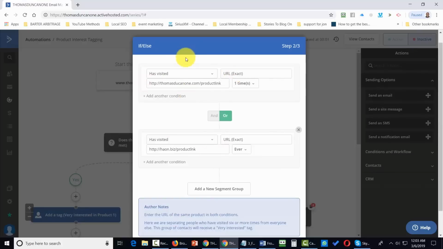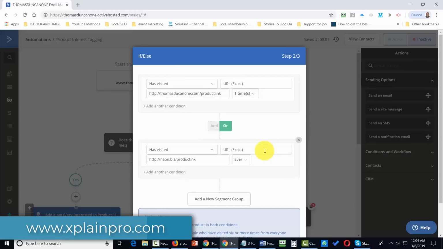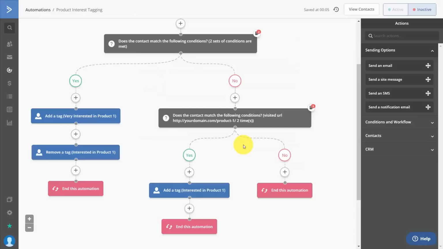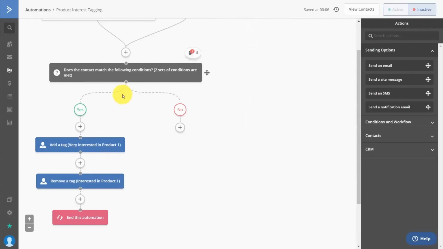We're saying that if the individual has visited one particular link one time, or they've visited a particular link ever, then we're going to have it take an action. Now, even though this is the recipe, we can take this part out. Once we have our condition the way we want it, we'll then click Next. So what we're going to do is we're going to remove some of the other elements so that all we have is one set of condition and one path.